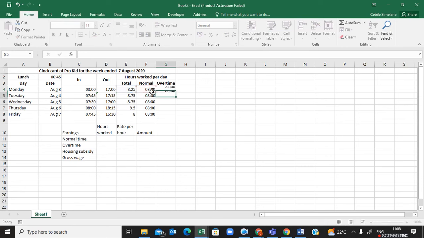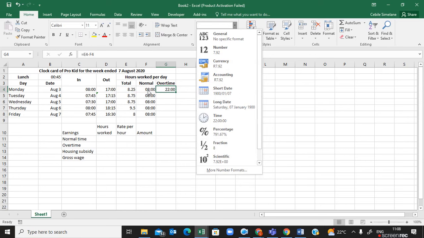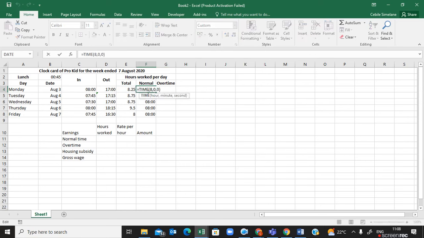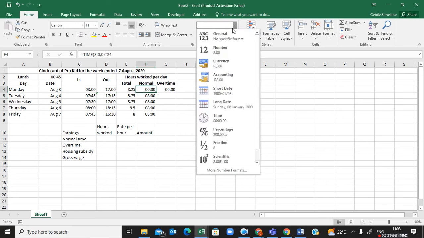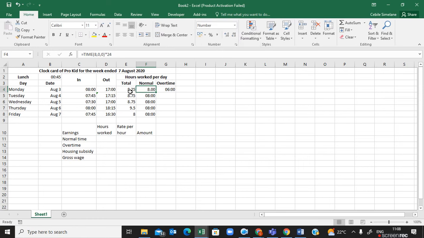Okay, let's see. This is not going to work. Why? It's because we didn't change this to indicate the number of hours per day. So I need to multiply by 24. And then once I've multiplied by 24, I can change it into number. You can see I can change it to number there, so that the formatting that is here will be the same formatting that is there.